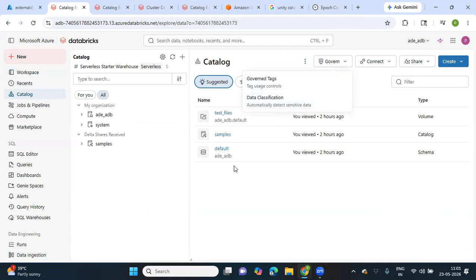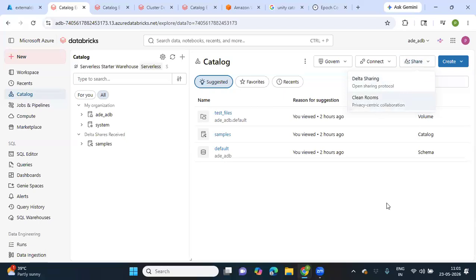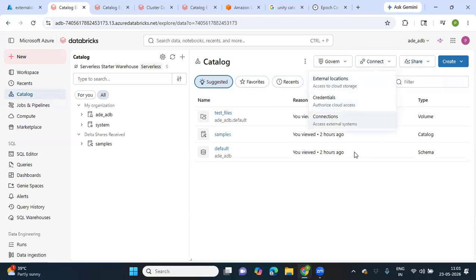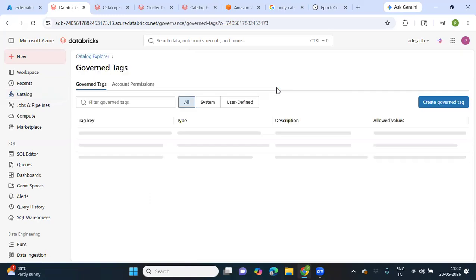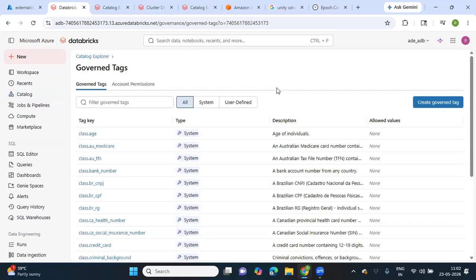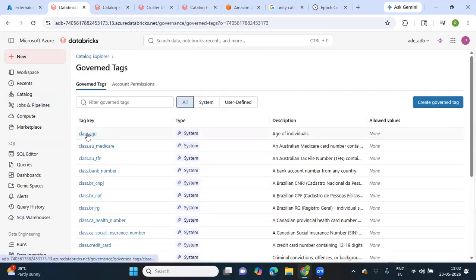Before coming to data governance, let's try to create some data sets and see. Share, if you want to share it with somebody else, you can go to that. Connect is to connect various things, and govern is data governance and security. Let's check govern, the tags. There were some tags here. Age, if you don't want to show the age of people, you can use this. Or if you don't want to show some medical information about a patient, you can use this.